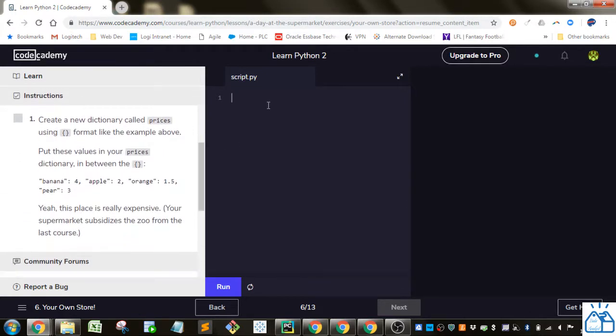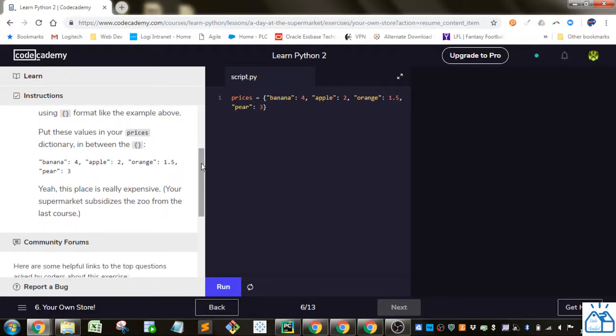Create a new dictionary called prices. So we're going to go prices equal to, using the curly bracket format, like the example above, put these values in your prices dictionary in between the brackets. I'm actually going to just copy and paste this to make it quicker. So we got banana, the value is 4, apple 2, orange 1.5, and pear 3. Yeah, this place is really expensive. Your supermarket subsidizes the zoo from the last course.